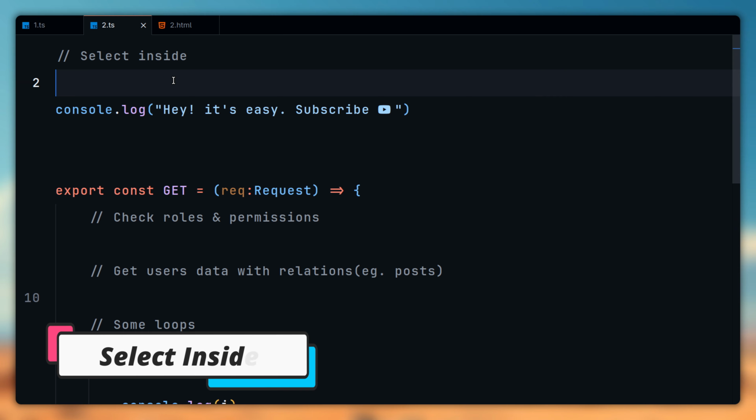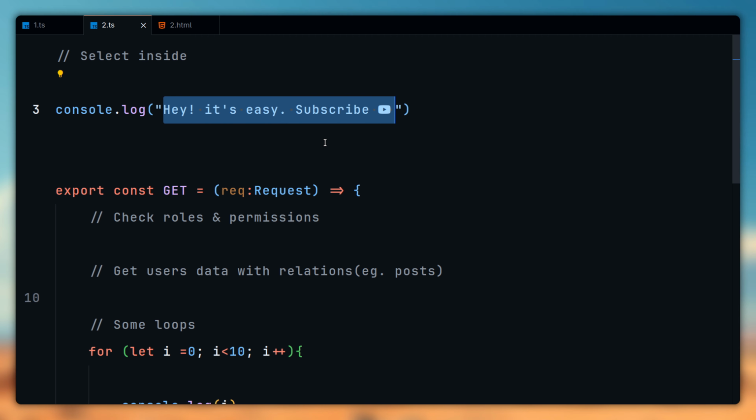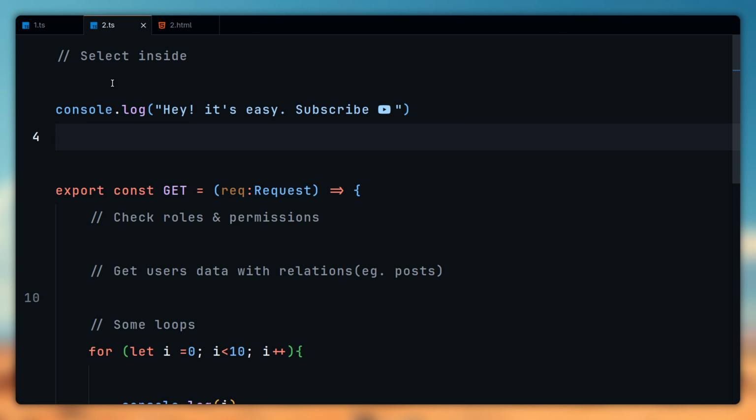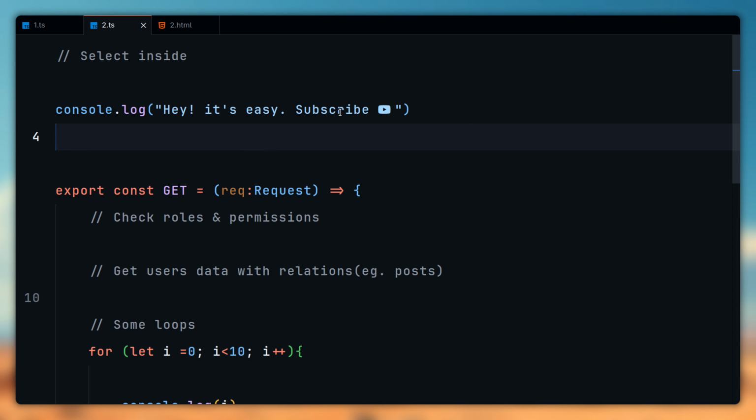Moving on to our next shortcut, that is select inside. Using this shortcut, we can easily select text inside quotes, function, and even in HTML tags. So let's see how it works. First, place your cursor inside quotes and press the shortcut Alt Shift right arrow. This will select all the text inside the quotes. The selection will be based on the position of the cursor.